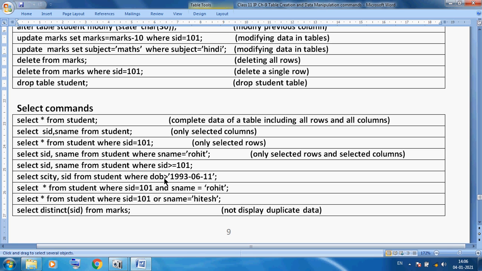Here I am using the date of birth column. Okay, so SELECT SCT, SID. We can change the order of our column names FROM student. Okay, WHERE date of birth greater than 1993 and 06, so 11. So all the dates from 11 June 1992 greater than this date will show only SCT and SID. We can maintain multiple conditions.